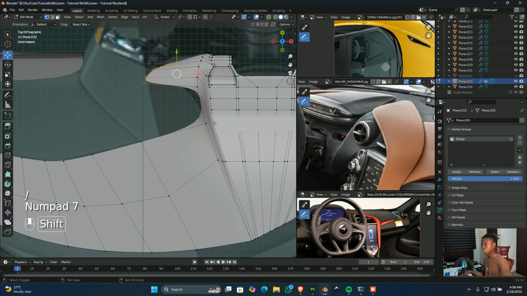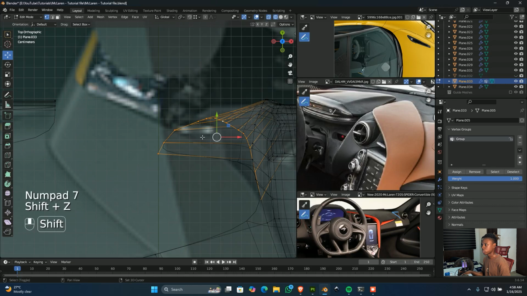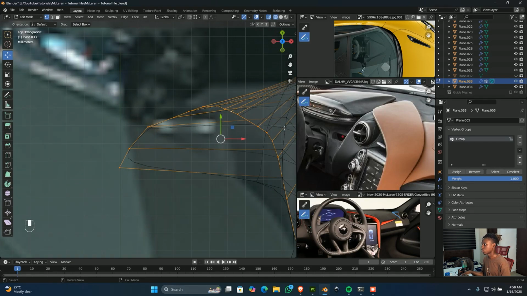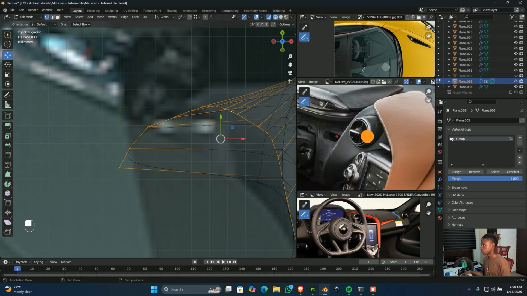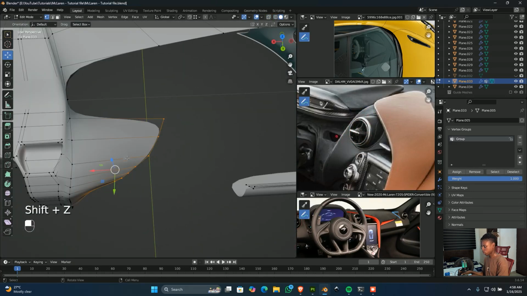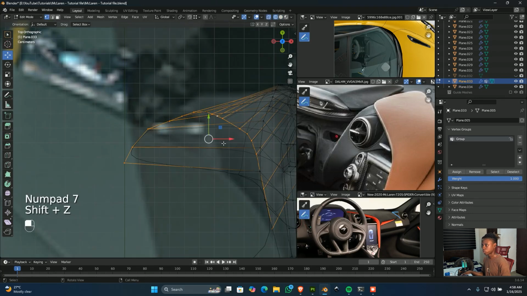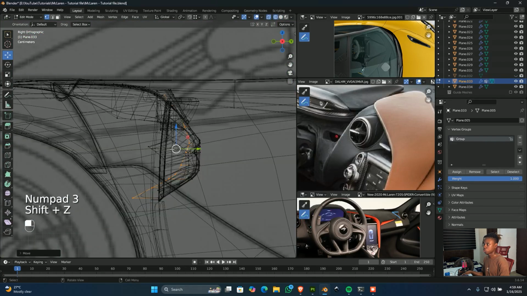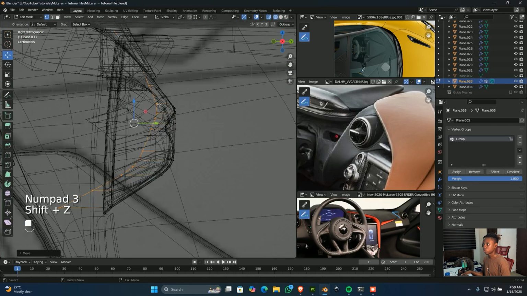Okay, top view, and check where it actually ends. So yeah, this is correct. This silver part, this white part you're seeing here, is actually the AC vent. The AC vent rests on this part we're creating right now, so it has to stop here. Let's bring it out a tad bit. Okay, this is it.